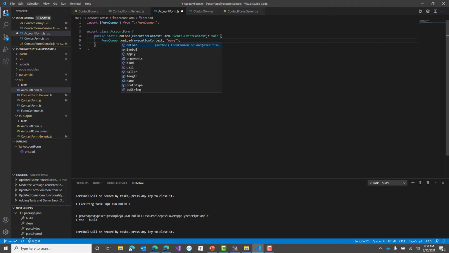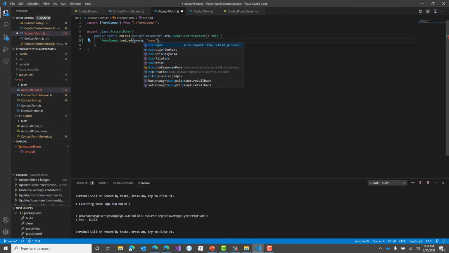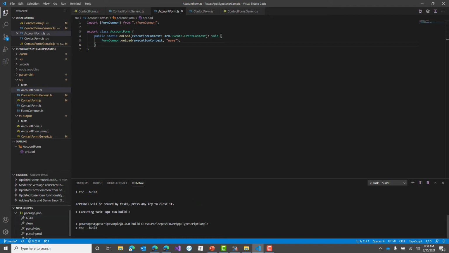Obviously, again, you can see exactly what it is that this thing wants, right? Some execution context. It wants primary field name, which is name, and I misspelled it. So thank you for that. I did it again. All right. So I'll go ahead and build this. I already built it, but just for good measure.